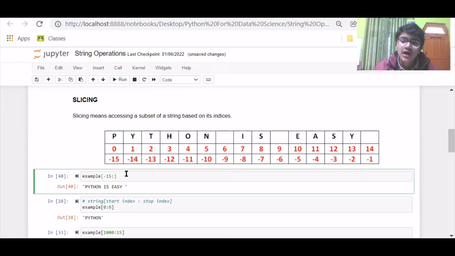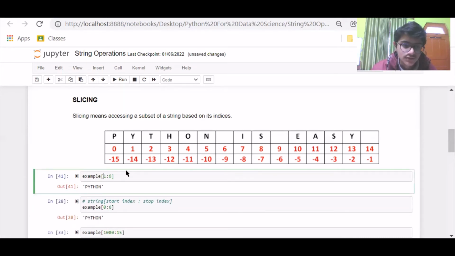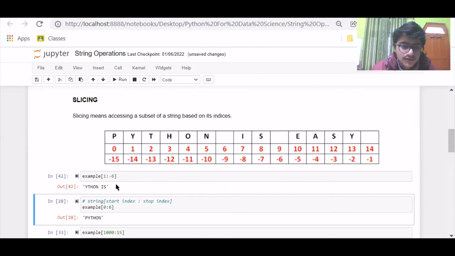And you can use a mix of negative and positive indexes. Now I wanted this n, so I can write minus 15 colon 6, and this also works absolutely fine. Okay, you can interchange the things. Now suppose I want 1 colon, maybe I write minus 6, right? So what you get is Python, from 1 till minus 6, right?